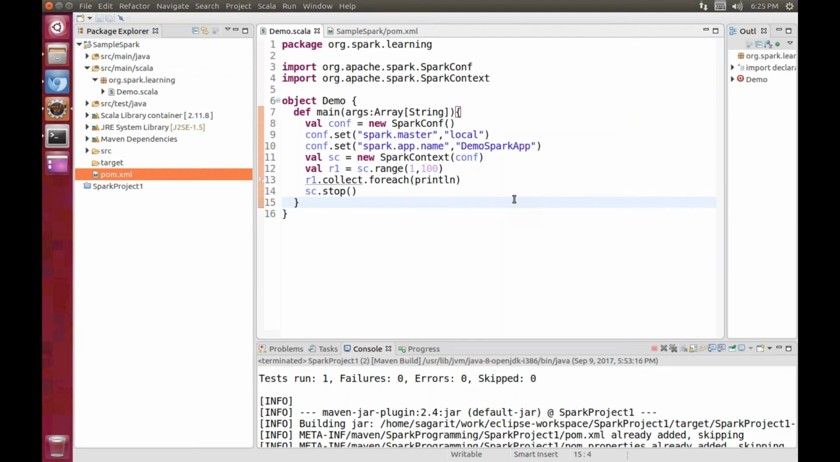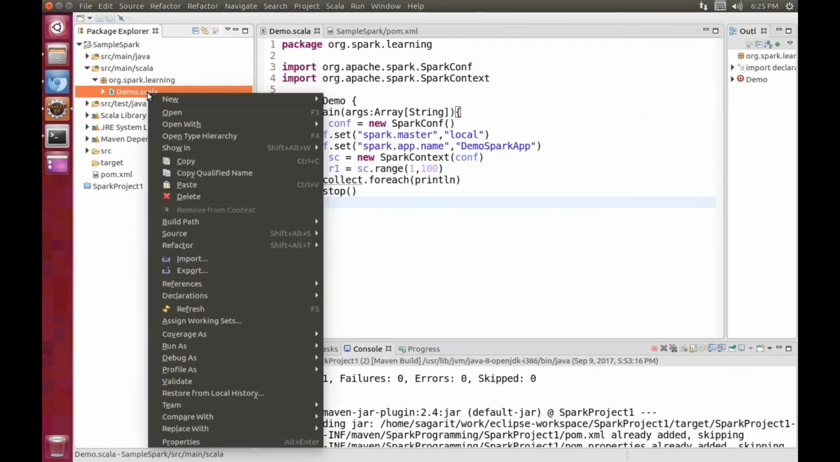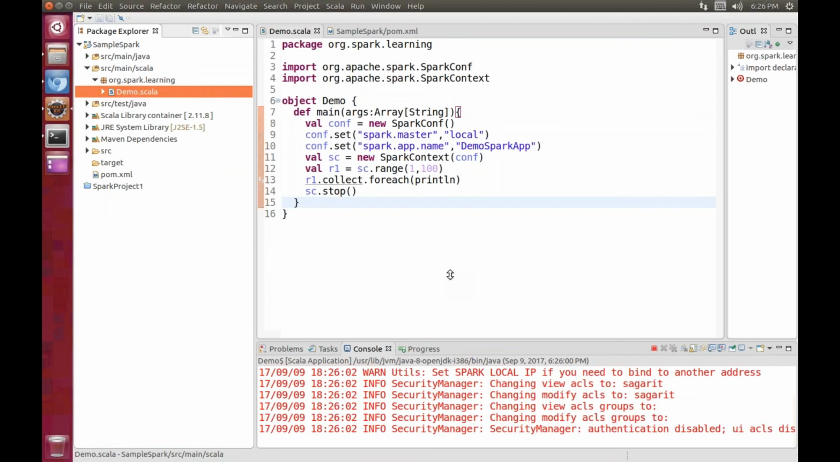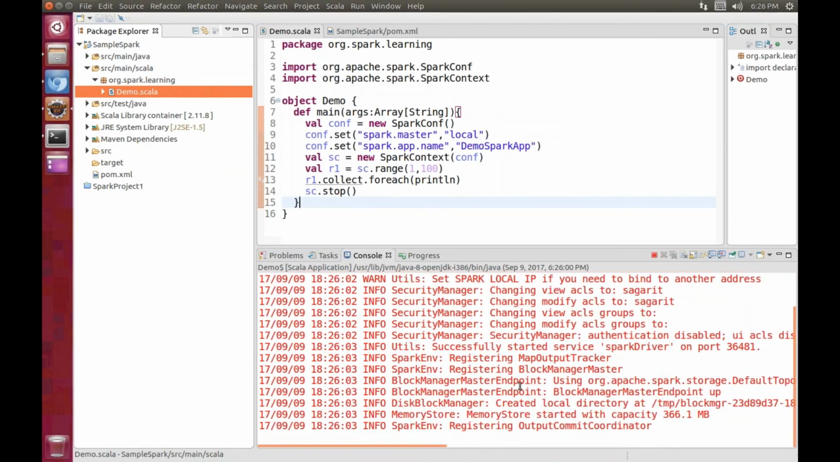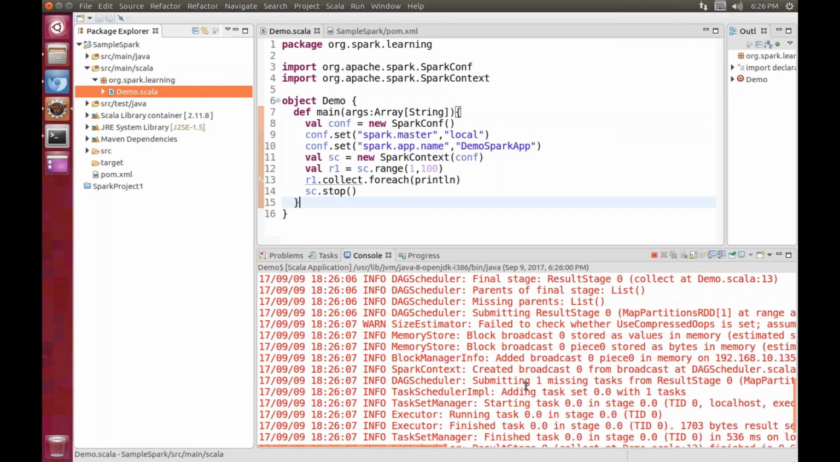Okay. Now if you want to compile this program, how do we do it? And if you want to run the program, how do we do it? That we'll see. Click on this program, demo.scala, right click on this and choose Run As, Scala Application. So it is running here. You can observe the red font here. The red font doesn't mean that all these are errors. This is only the font color.